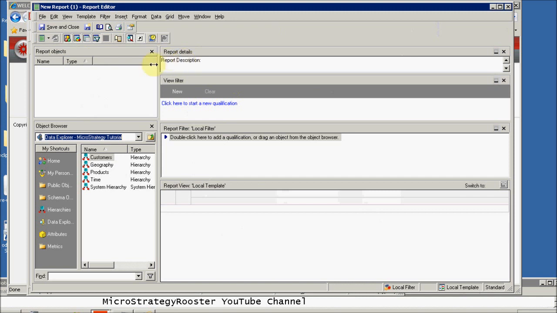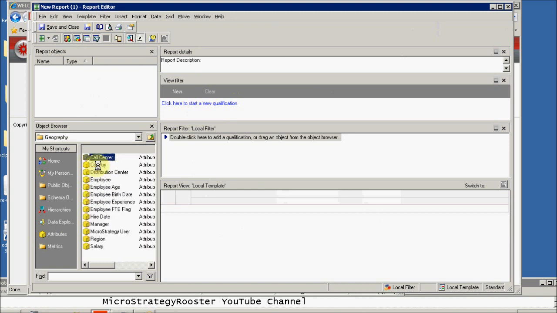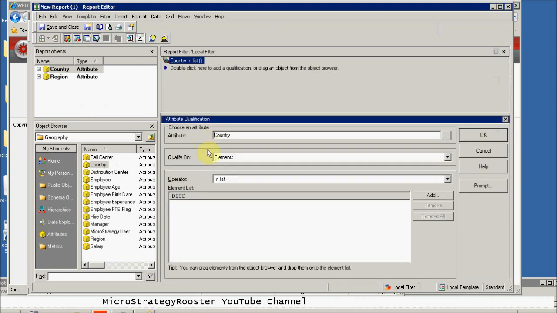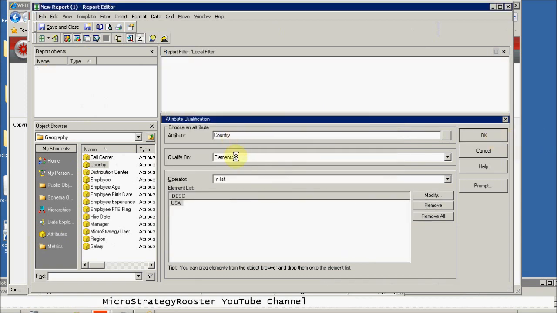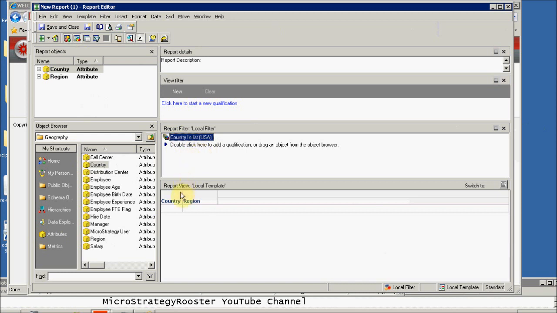Okay, so first things first, create our first report. Let's go to attributes. Let's go to geography. Let's add region. I'm going to double click and it'll add it right here. And let's add country. Let's not add country, let's just filter by country. And I'm just going to choose one country, USA. So I just created a filter. If you want to use a different filter, you can.